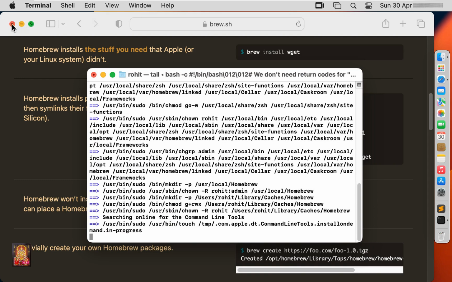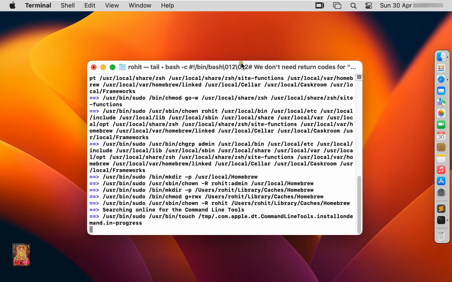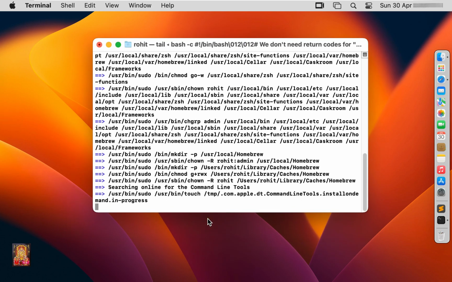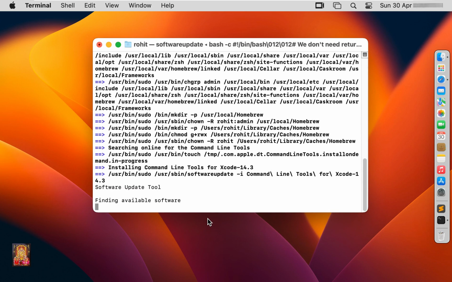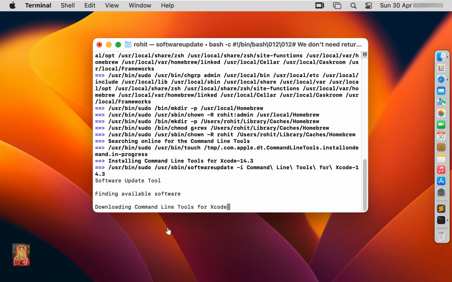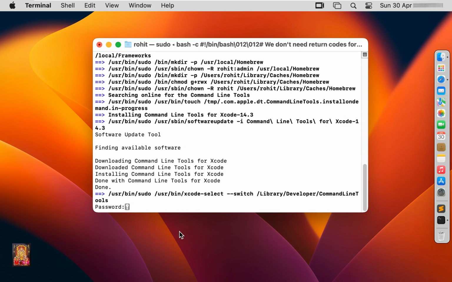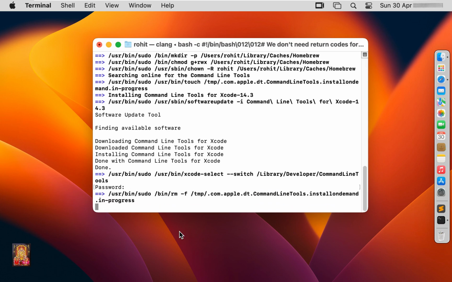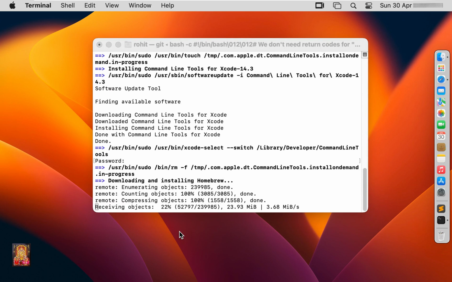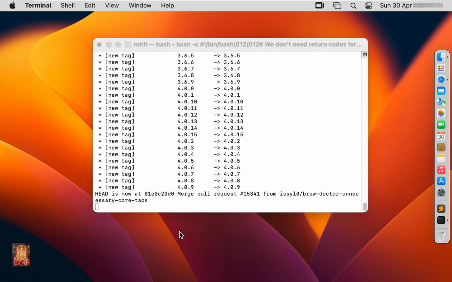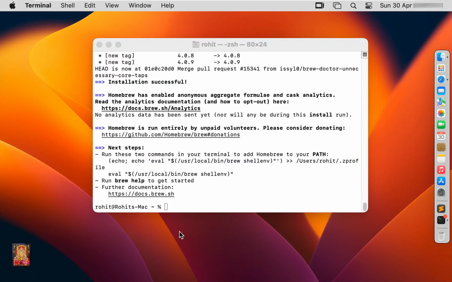Let's close web browser. Along with the Brew installation, it will also install the XCode command line tool, which may take some time to download or install. Type Mac password here. Press enter. Now the downloading and installing of Brew is in process. Our Brew installed successfully.